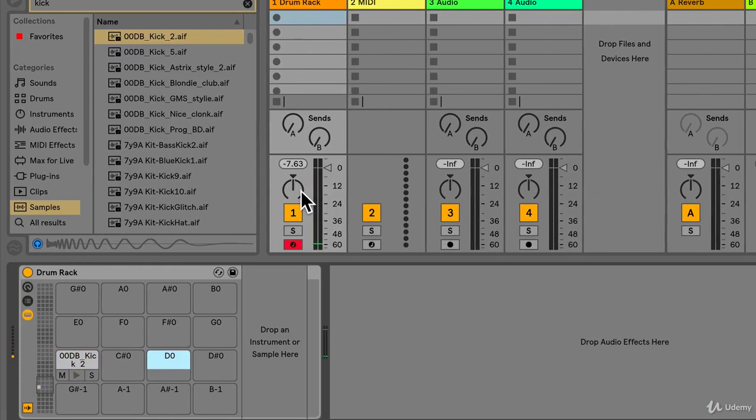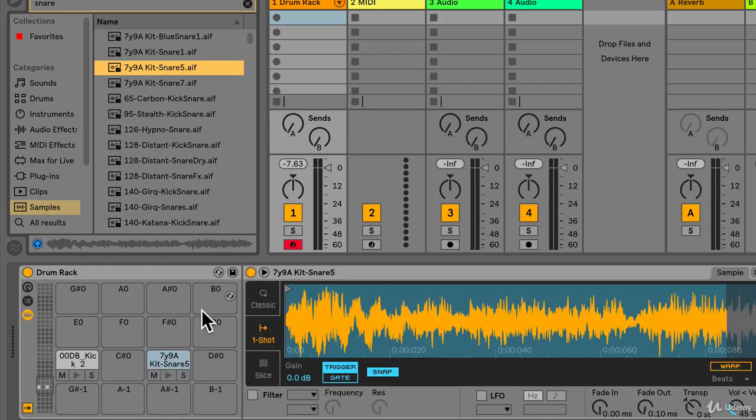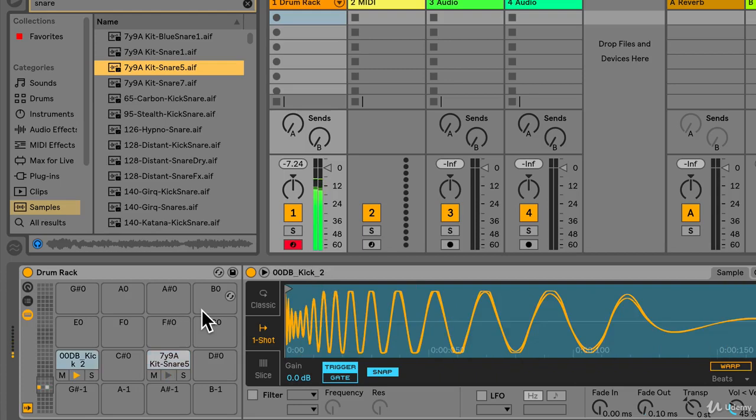Okay, so at the moment, it's only this one note, so we can just go through and quickly build a drum rack. So I just typed in snare. So let's find a snare. This one will do. So I'm just going to drag this into D here. And now we can play with my MIDI keyboard. The kick and the snare, and the trigger separately.